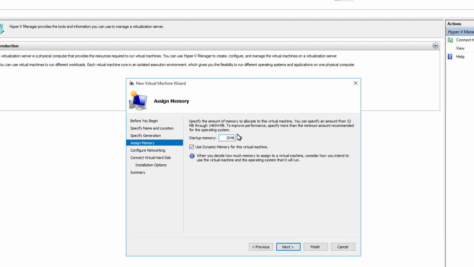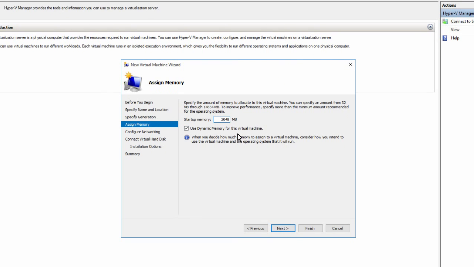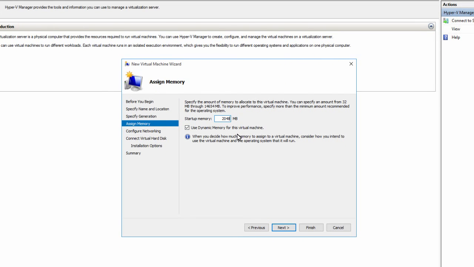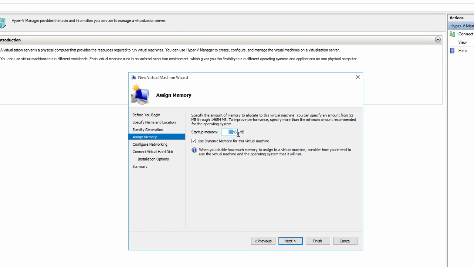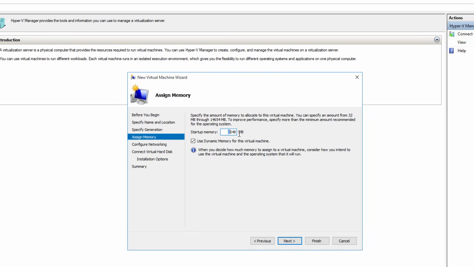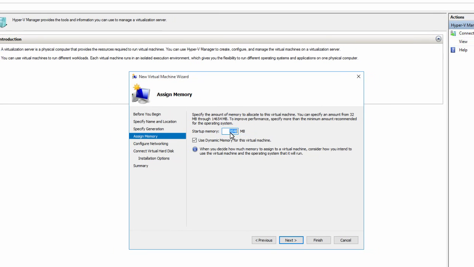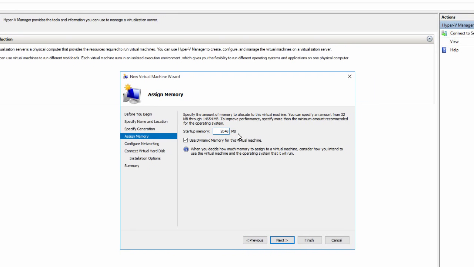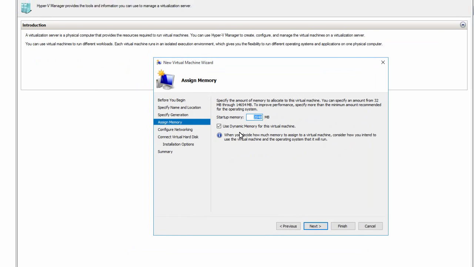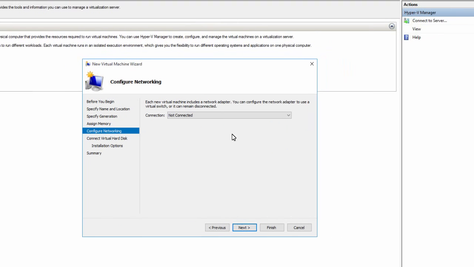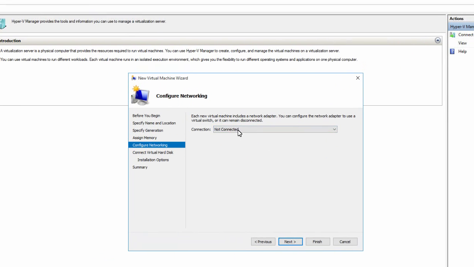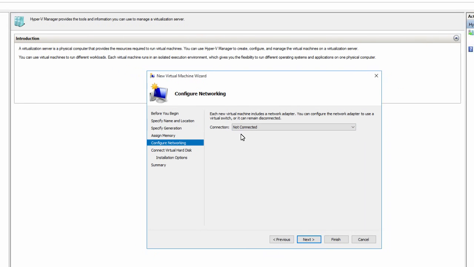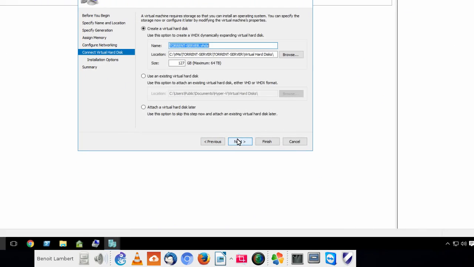So for those of you who aren't that tech savvy, RAM generally goes up in increments of 1024. So you want to assign a memory of 2048, which is 1024 times 2. So that's 2048 megabytes of RAM, so 2 gigs of RAM to that virtual machine. Click Next. This is the network that you want to connect it to. Now, there's no networks created right now. We're going to have to create one later, so click Next.